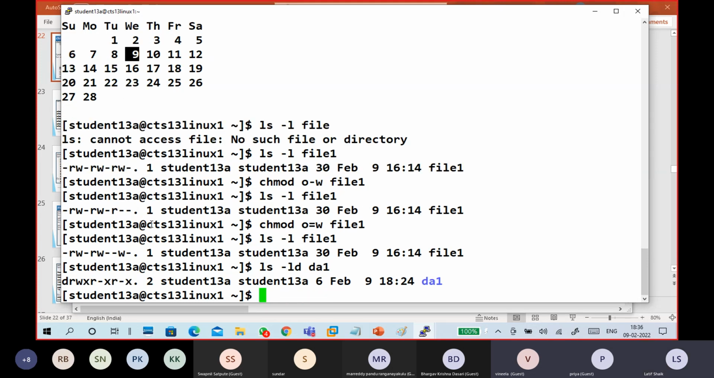Look at this one. DA1 is a directory, right? RXW is there for others, group RX, W is not there. For user, W is there. One second.